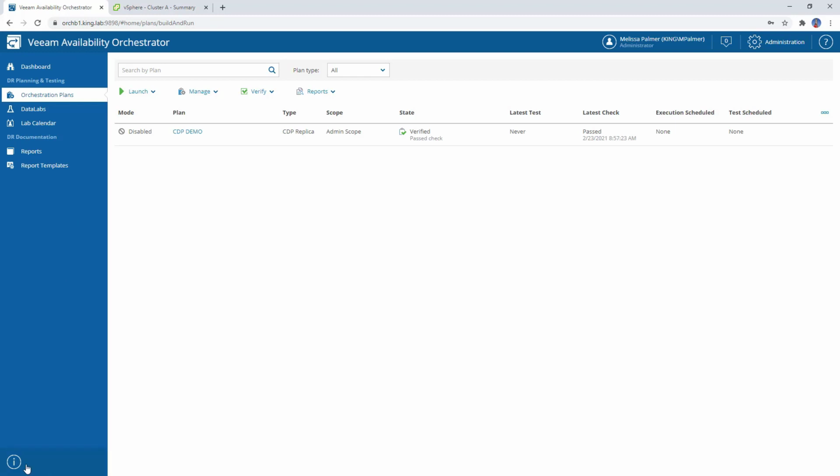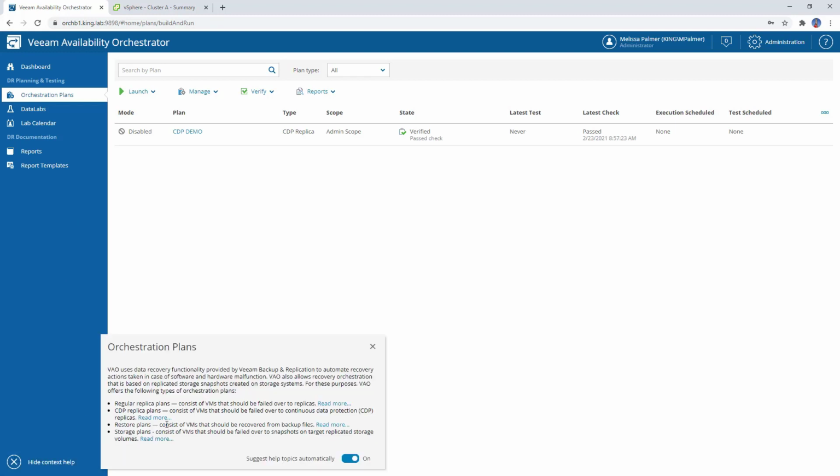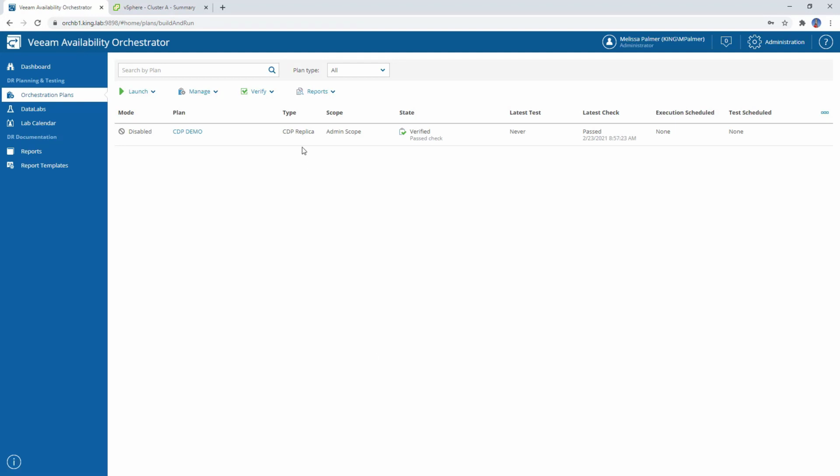One thing I want to point out is the context help menu in the lower corner of the screen. This is great when you're getting started with Orchestrator because it gives you really helpful information about what you're going to do. For example, in orchestration plans, it's telling me all about the different types of orchestration plans in Orchestrator, and I could even get more information if I wanted to. Let's go ahead and create an orchestration plan.